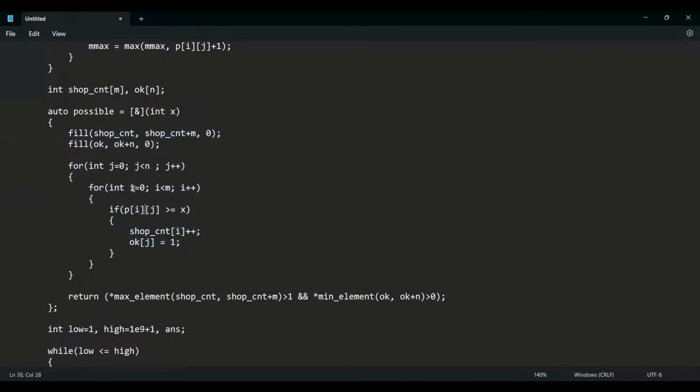So I'm iterating through my grid for the jth friend, and from the ith shop, I can buy a gift if p of ij is more than x. So I'll increase my shop count of i by 1, and I'll make OK of j as 1. This represents that I'm able to buy the gift for the jth friend, and I'm able to buy one more gift from the ith shop.